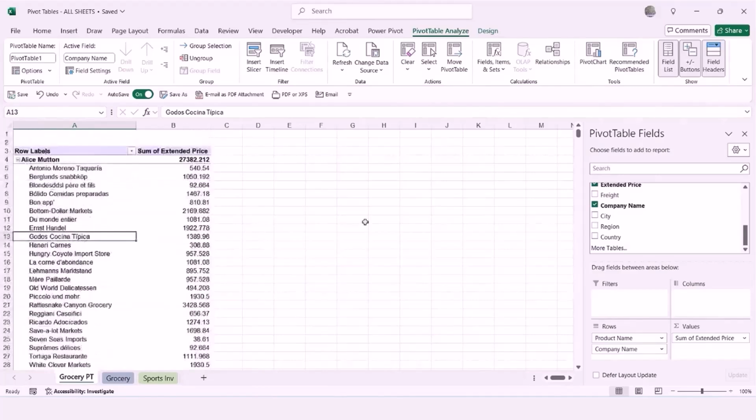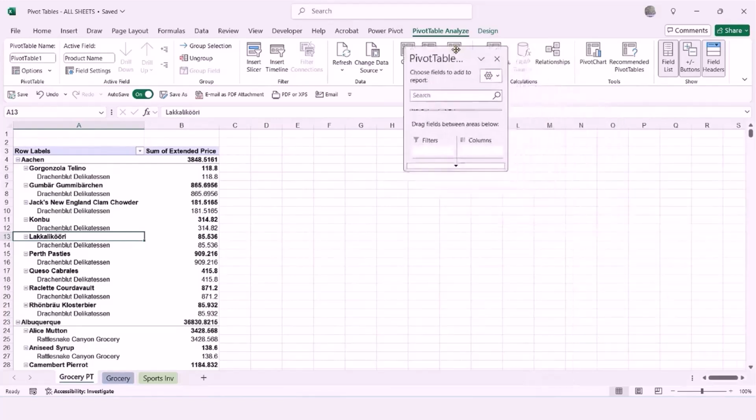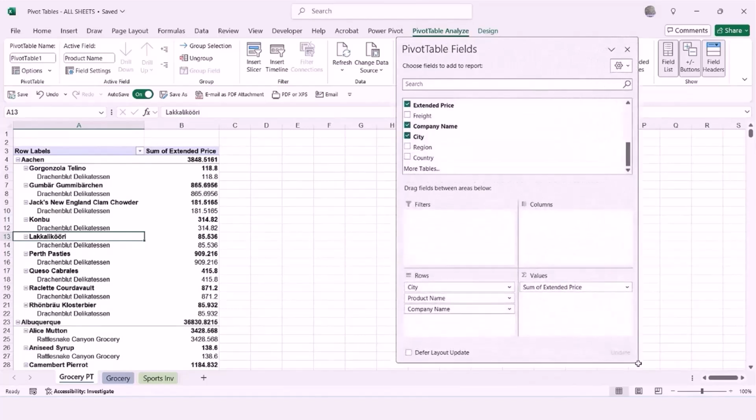Now I can continue going here. Let's just say I'm concerned about city. So I can go ahead and drag city down like that, and you can see how each city had their own thing here. But because I'm running out of space, I'm going to actually move this little pivot table field out like this, and then make it nice and big like that. I really like doing that. So that allows me to get a lot of space here.